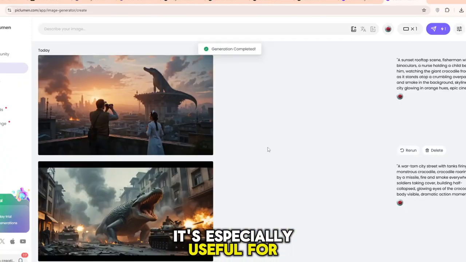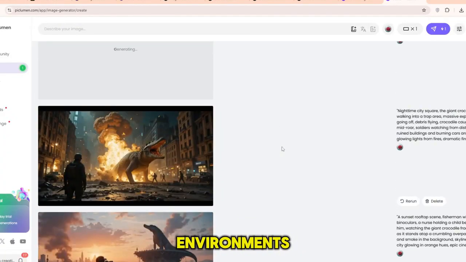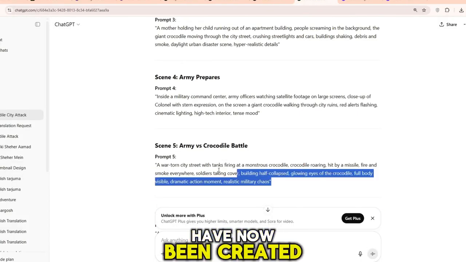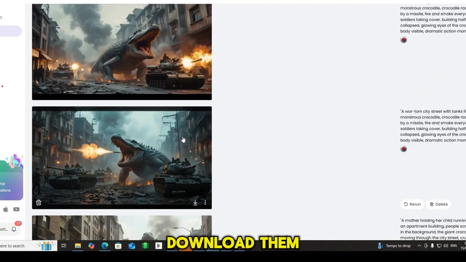It's especially useful for dynamic scenes like action, sci-fi, or natural environments. All the images have now been created. You can see how amazing they look. I'll go ahead and download them.